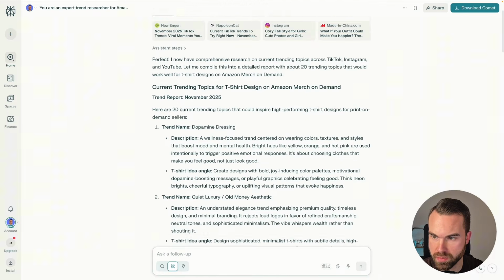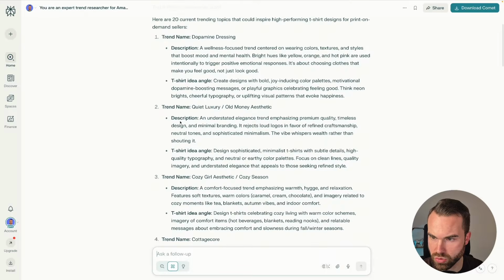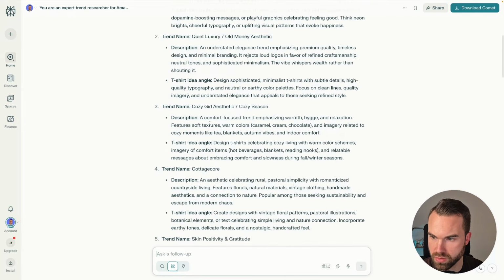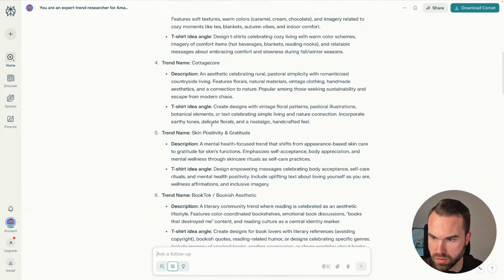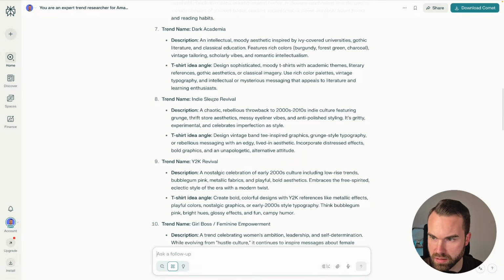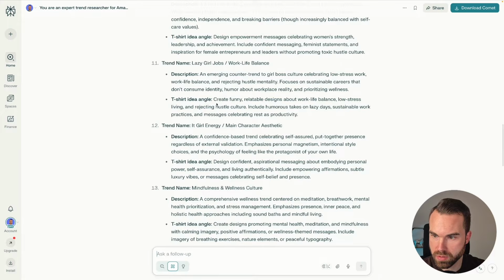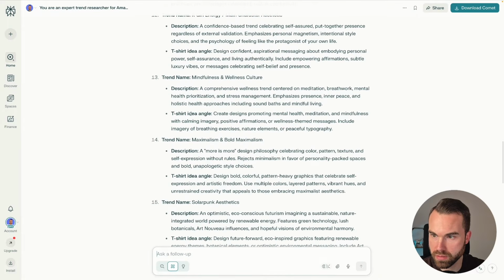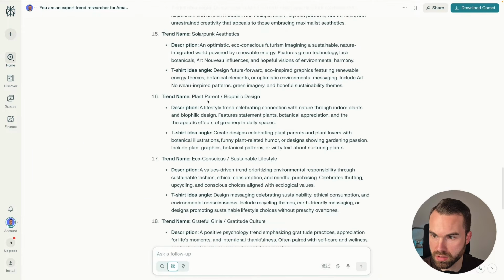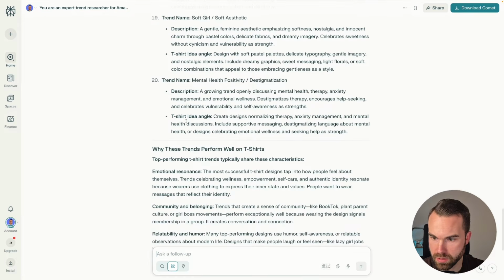Trend report November 2025. Trend name dopamine dressing. Trend name quiet luxury. Cozy girl aesthetic. Cottagecore. Skin positivity. Book talk. What's that? Indie sleaze revival. I have absolutely no idea about that. Alright, what else we got? Girl boss, lazy girl jobs, work-life balance, mindfulness, solar punk, planned parent. Okay, interesting. And so on and so on.